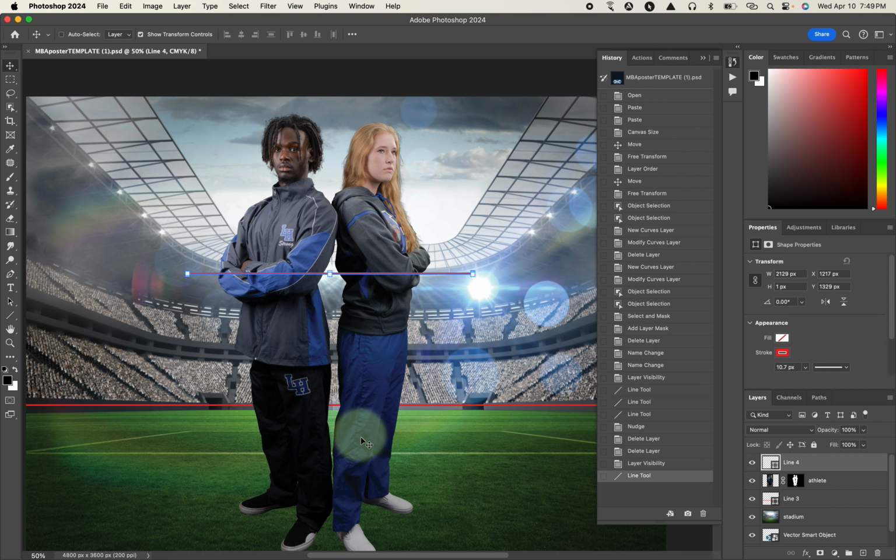Notice it's way off. So what I'm going to do is I'm going to select both of these layers, the horizon line for the athletes, which is line 4 here, and the athlete layer by holding down the command key and then clicking on the athlete layer to get both of them selected. I can tell they're both selected because they're both light gray. Anything that's not selected is dark gray. Anything that's selected is light gray.